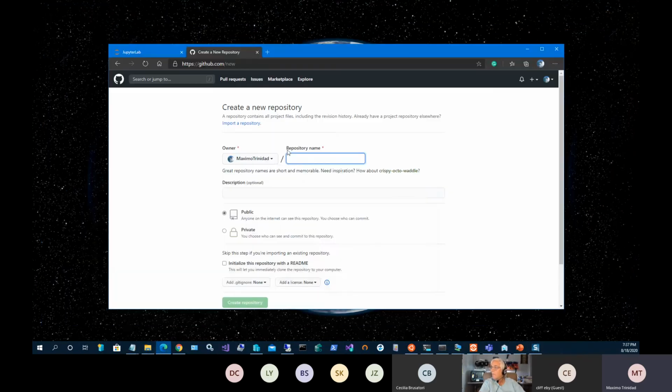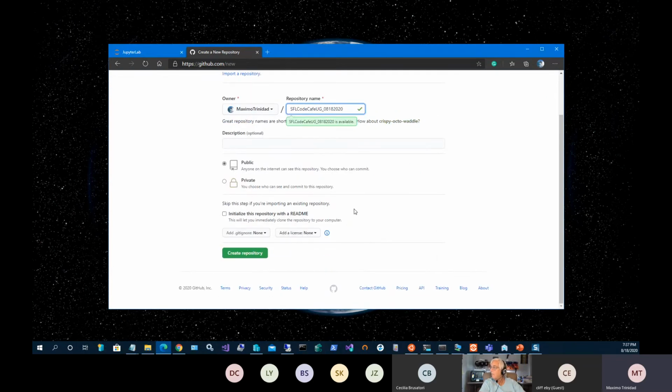So let me go back in here. Public. Already have a README file in there. So I'm gonna experiment with this. Coders, right? Coders Cafe. Online event. Public, create repository.